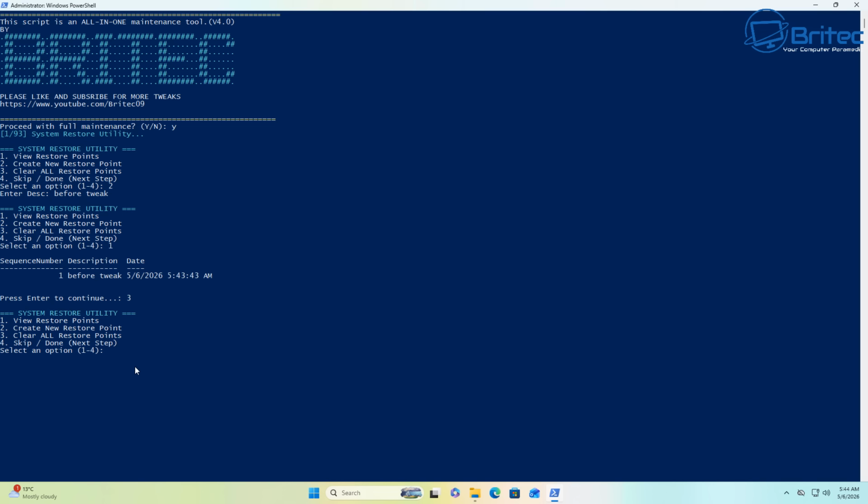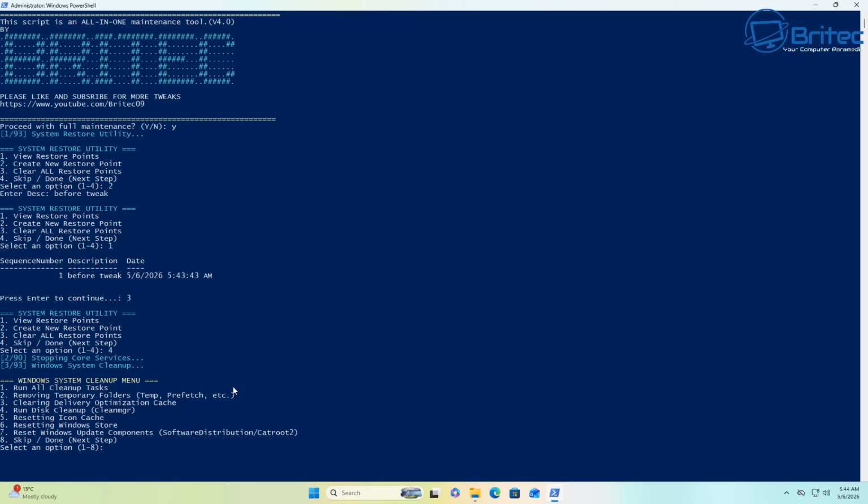So let's press on number 3 here to clear all the system restore points. And again, as you can see, it's automatically looped back to System Restore Utility, and that's because it's designed that way. So next, we can push 4 to skip and move on to the next step.